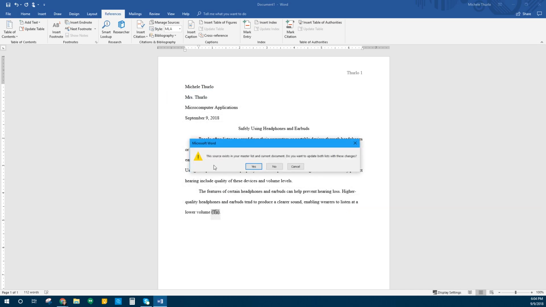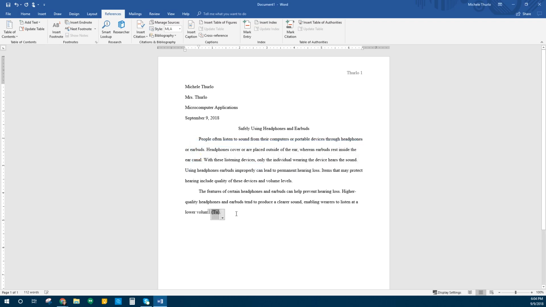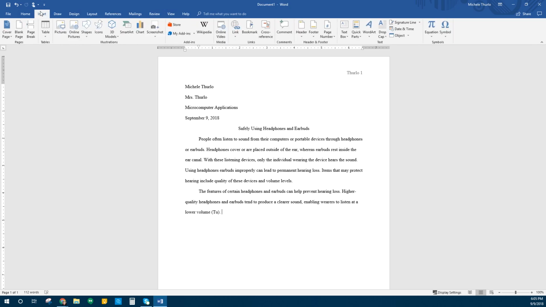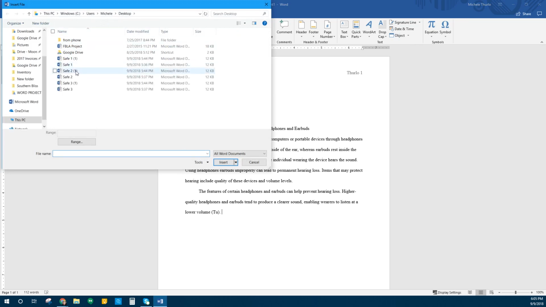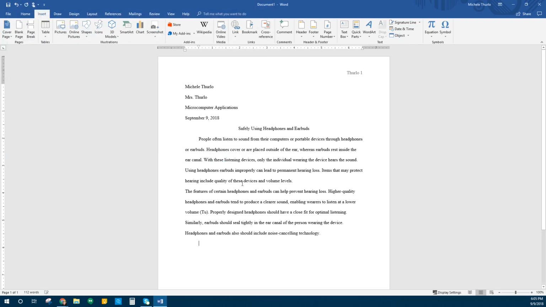It says the source exists in my master list and in my current document. Do I want to update both of these changes? Yes, I do. Okay, so that one has been updated. I am now ready to enter more information. So again, we can go to the insert, object, text from file, and this time we're going to choose safe to, insert.